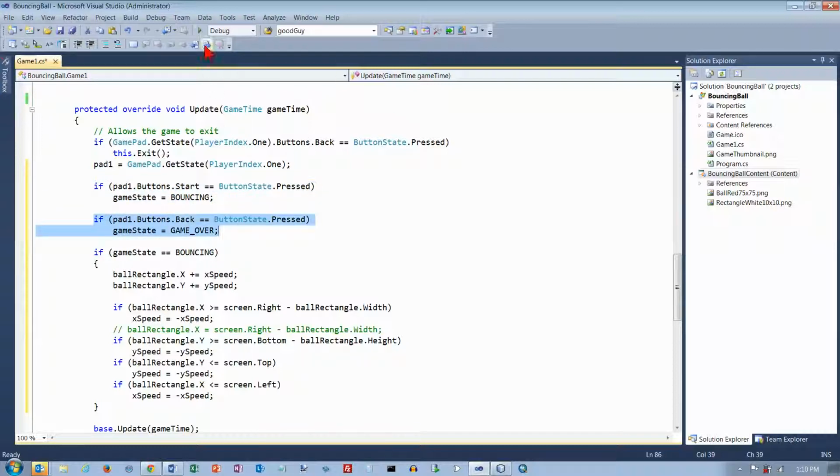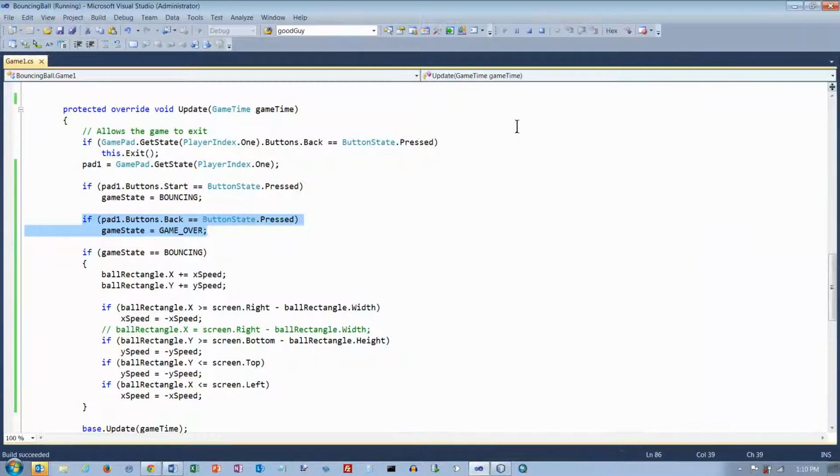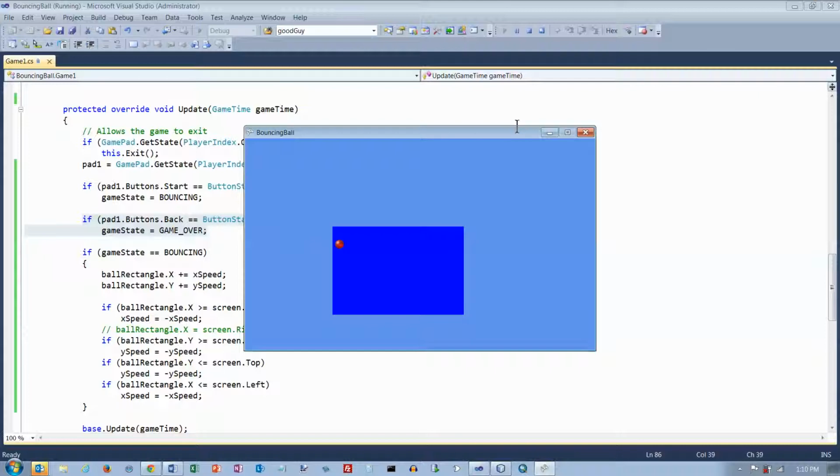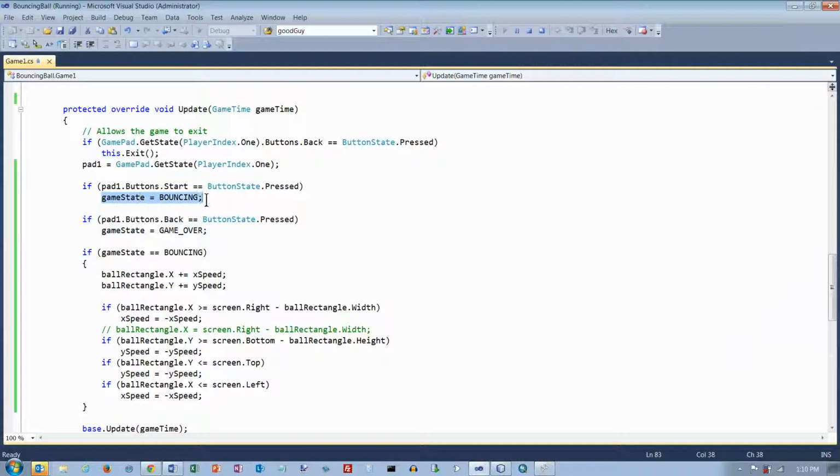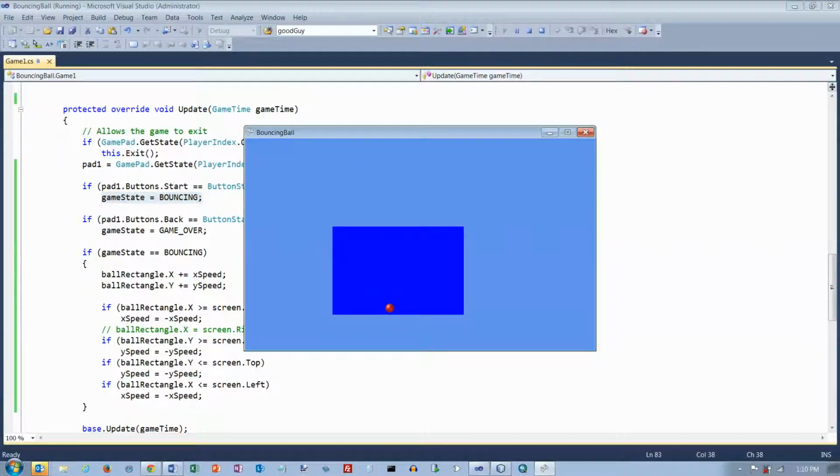So let's run the program now, and theoretically nothing should happen when the program starts to run until I press the start button, which I'm going to do right now. It's going to run and run and run, because when I pressed the start button, this instruction over here got executed and I went into the bouncing state. Now I'm going to go back to my program, which is still bouncing around even though I didn't see it. And I'm going to hit the back button right now.